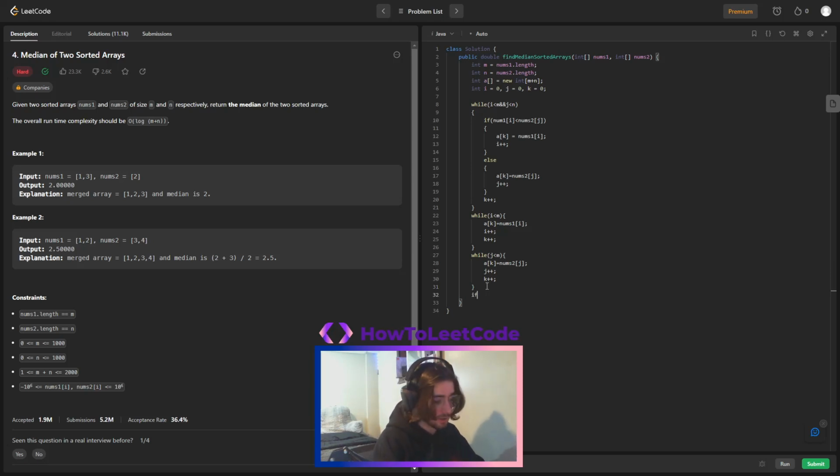Then this is where I said you have two different outcomes. The one would be if you added up m and n, and you got an even value. So if you do modulo 2 and it's not equal to 0, that means it is an odd value, I'm sorry. So then if it's an odd length when you merged them, then you can just do a at m plus n divided by 2. This is just finding that middle value, so this will be right in the middle with integer math, that's how it works.